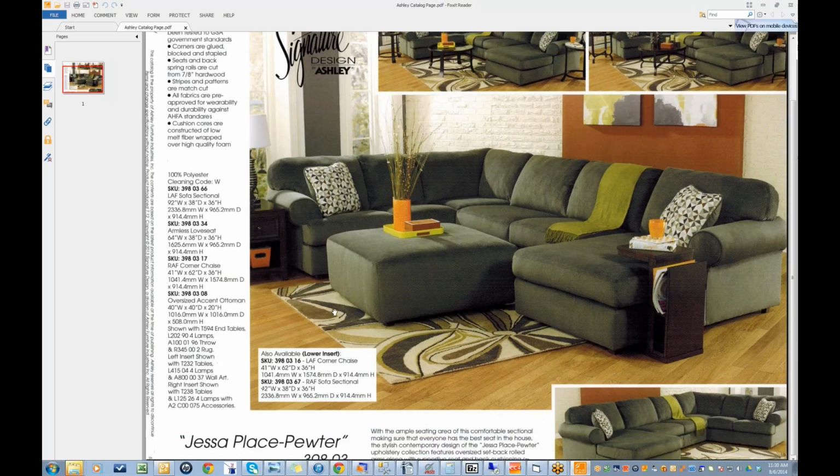So if the customer wants this exact configuration, I know exactly the pieces to order. If they wanted a different configuration, then I would have to think about it a little more, but it shows right here that in this particular case, the left corner chaise is available and the right sofa is available. So in other words, in this sectional, I could reverse it by ordering these pieces instead of the two listed up here.